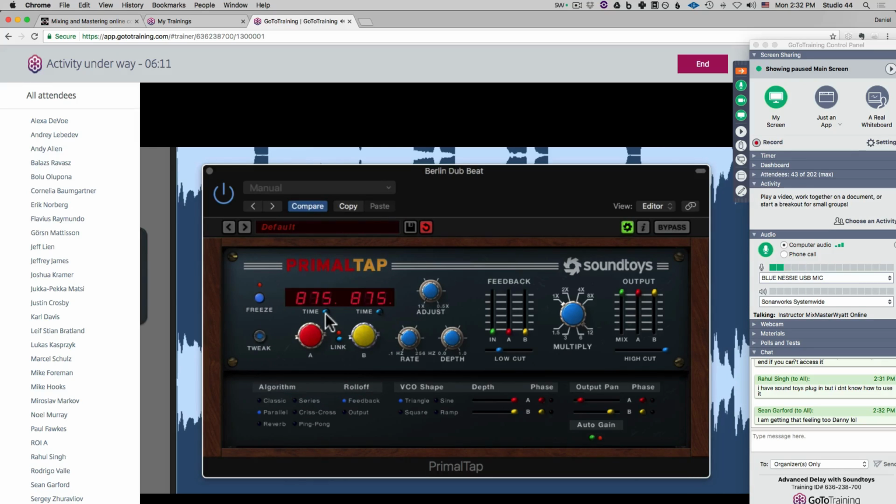Now, so far we've been locked to tempo, right? We've been locked to the host tempo, but you can switch from a tempo-based delay to a free delay just by hitting time, and now you get smooth transitions. You're not jumping between quarter notes and eighth notes and 16th notes. You can have a smooth transition between delay times.